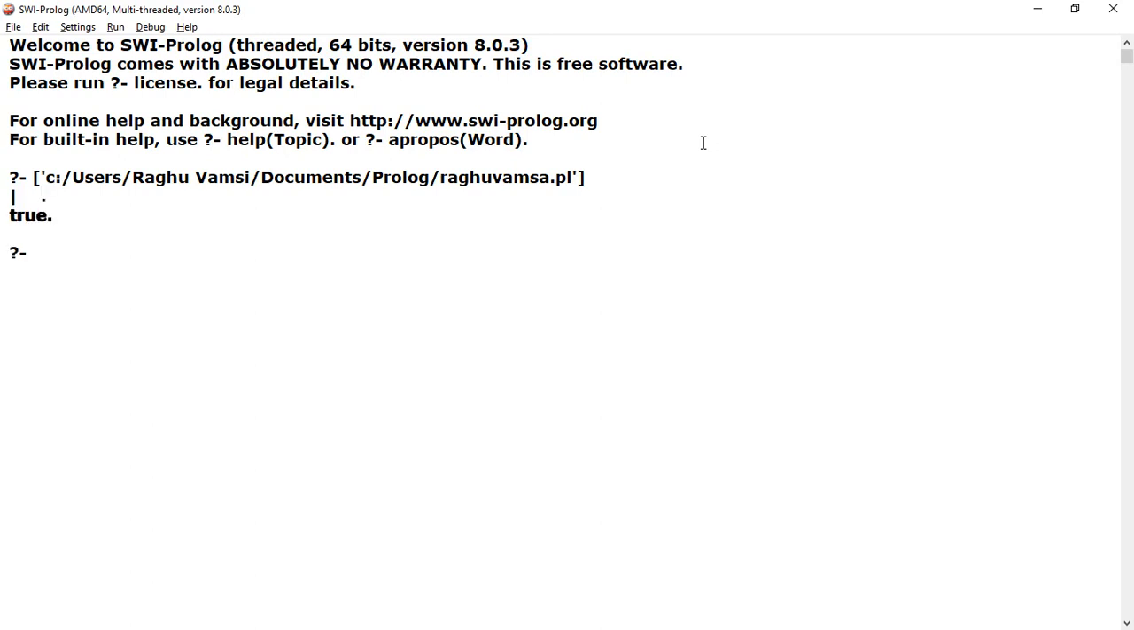It is giving you true. It means the file was loaded. Now we'll see firing of a query on this rule set or fact set. I have given the query parent of Sita comma Lava. It is giving you true as the answer. That means Sita is the parent of Lava.